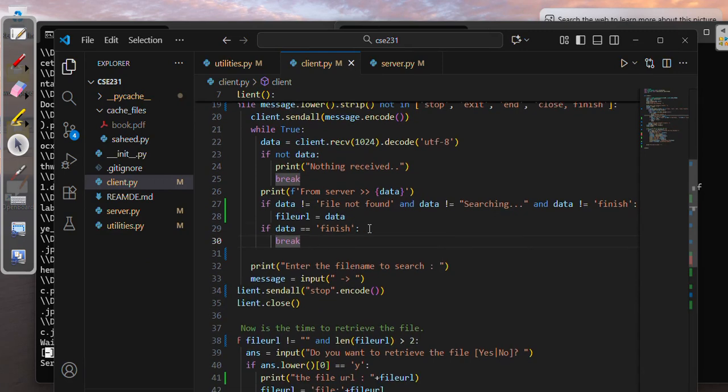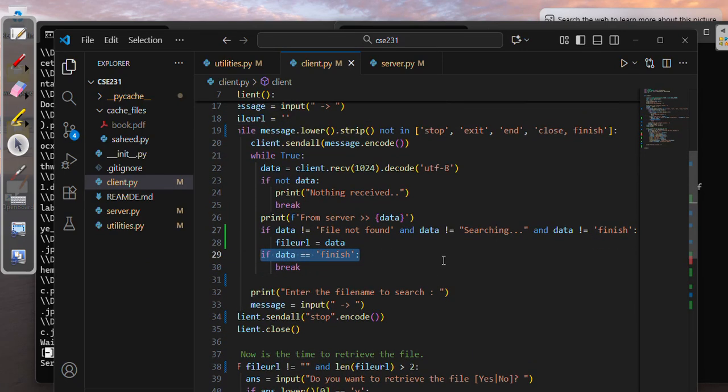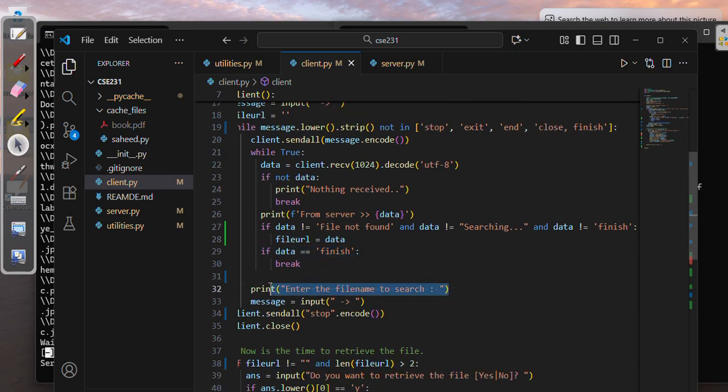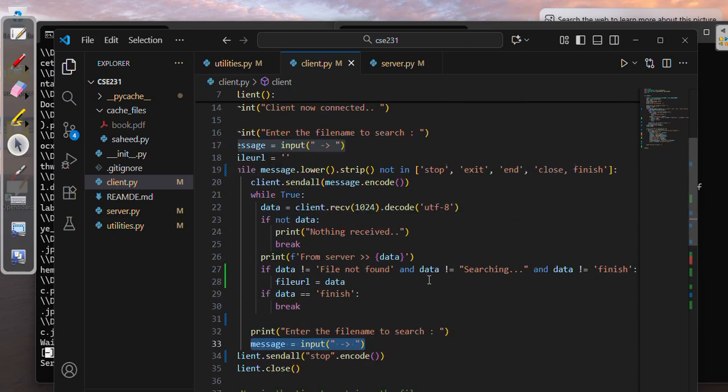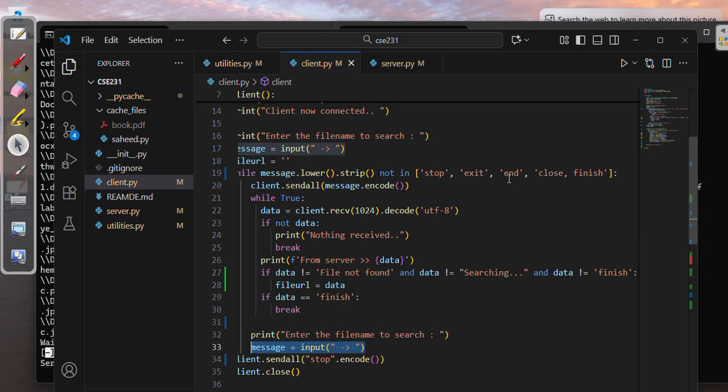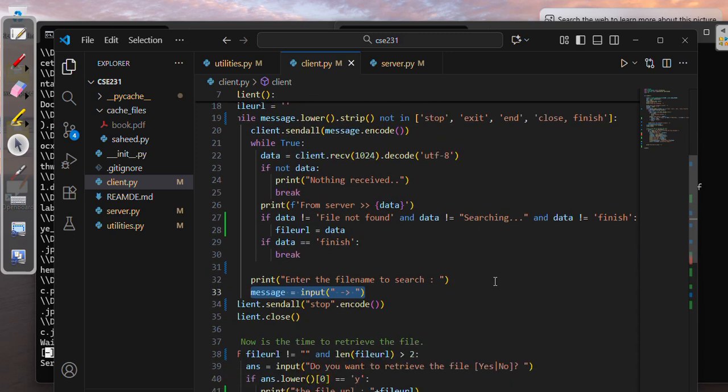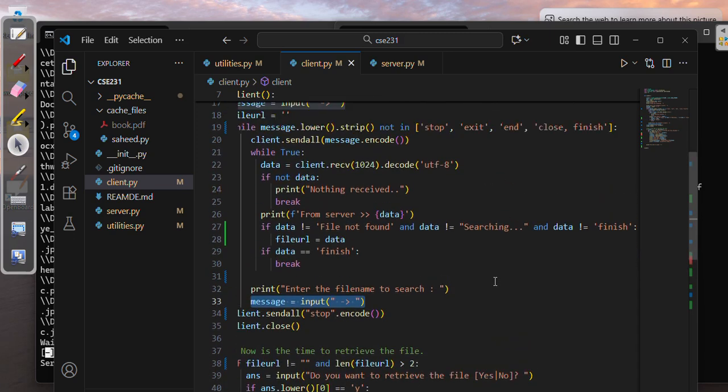So here it determines if the finish has been sent from the server. The client will break out of the inner loop or fall to the outer loop. From the outer loop here, we enter the file to search again. The input is entered. Then if the input is not stop, exit, end, or close, you send whatever you are searching for, like a file, to the server. Then from there you have this receiving until the finish is sent from the server.